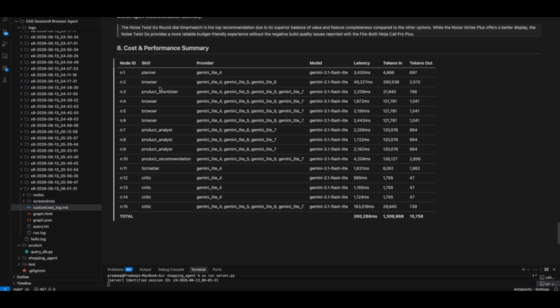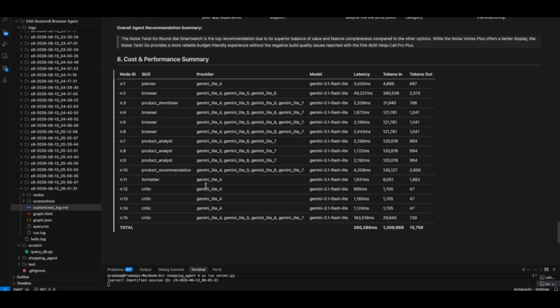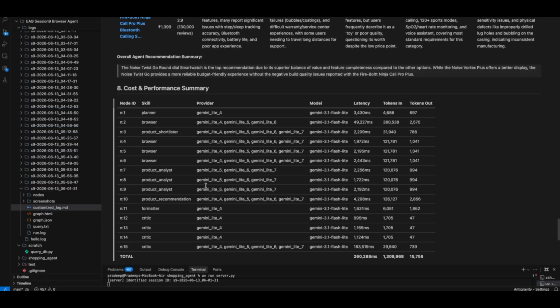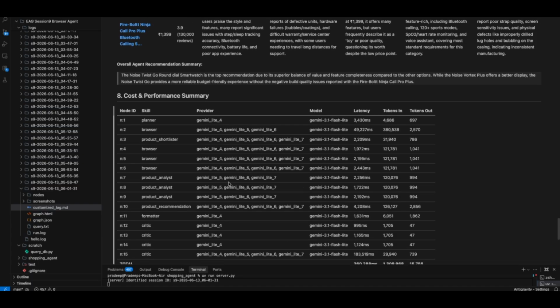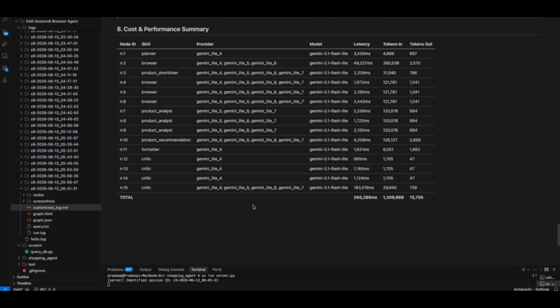And again, this is the overall cost and performance board. I think there was one delay with the critic because of the gateway, but otherwise things were pretty much the same. Because we are using Vision, there were slightly higher tokens, but these are all based on the free credits that we have for Gemini Lite.